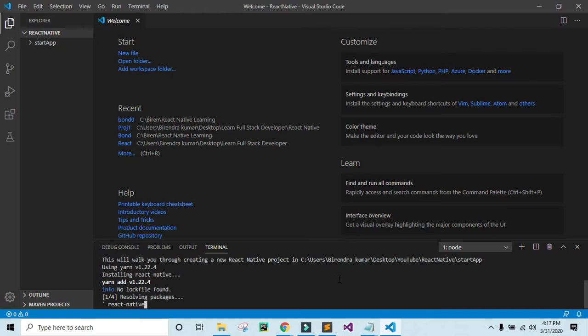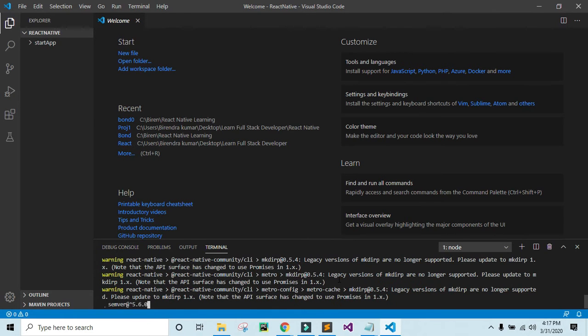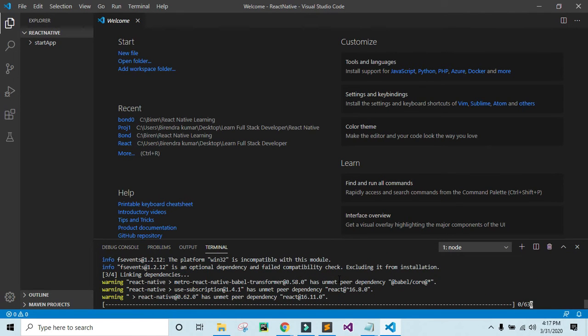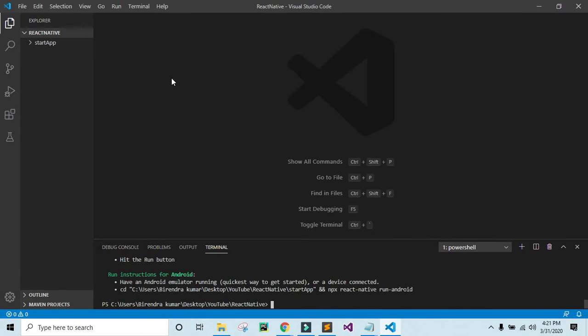Now it will download all the files and folders for your application, and we have to be sure that our internet is connected. It will take time, depending on the internet connection that you have, so we have to wait till all the files and folders are downloaded. Great, so here my application has been installed successfully.